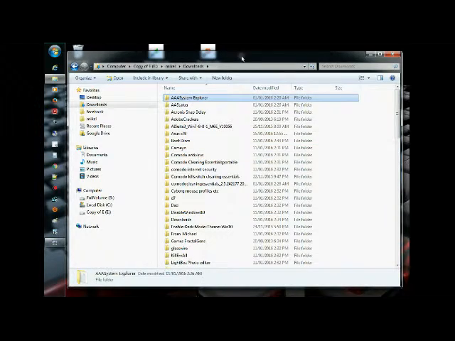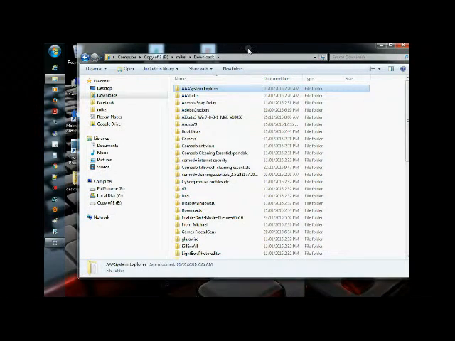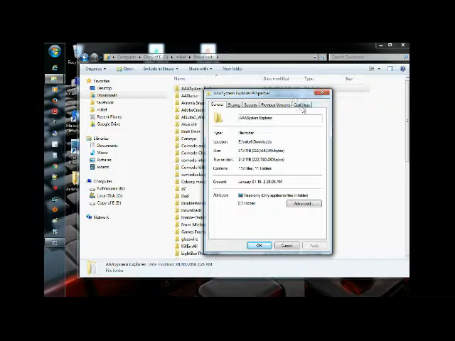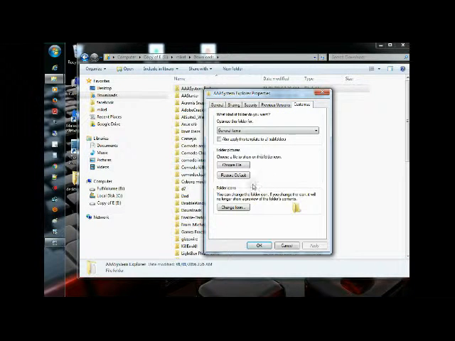Let's try and pick one at the top so you can see it on my screen, everything you're doing. But you're going to right click, properties, and customize, then change icon.